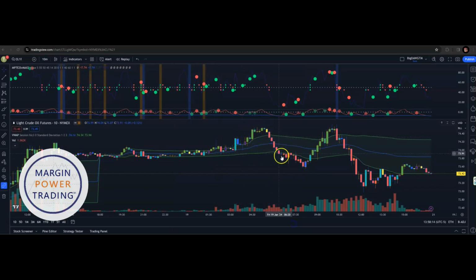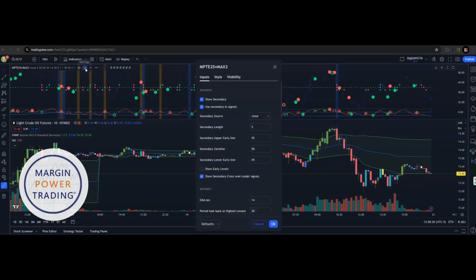As you can see, these candle colors look pretty weird, but it's okay because we're going to fix that in the indicator settings. So I want you to go over here and click on the vMAX indicator and highlight the name, and you will see the settings tab. I want you to click on that.